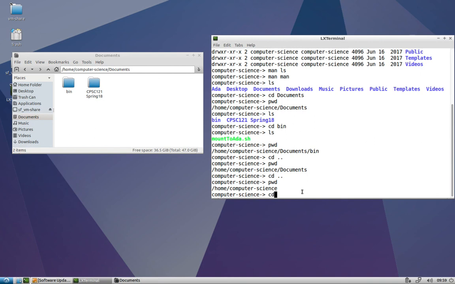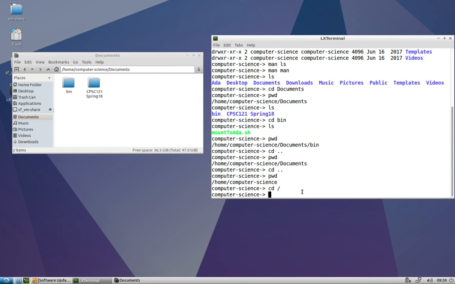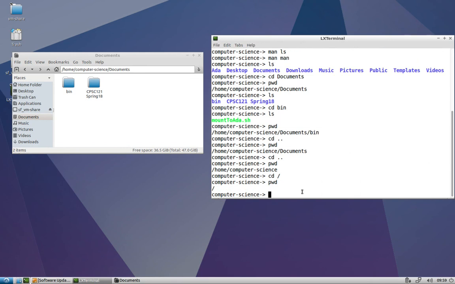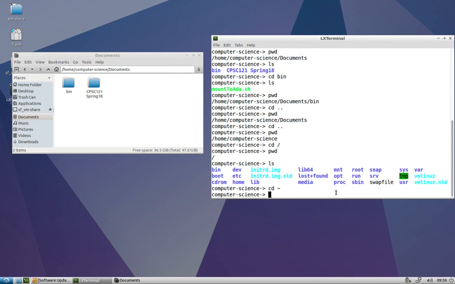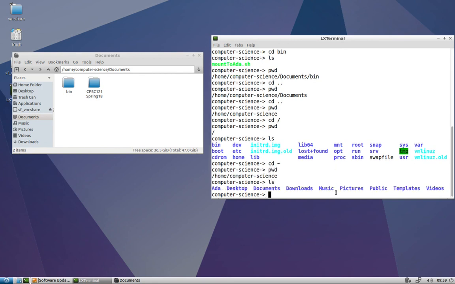Now let's try cd /. We're in the root directory. Just take a look at some of the files and folders in here. Now let's say I want to get back to /home/computerscience. I can do so with a cd tilde, which will bring me back to the currently logged in user's home directory. And there we are.